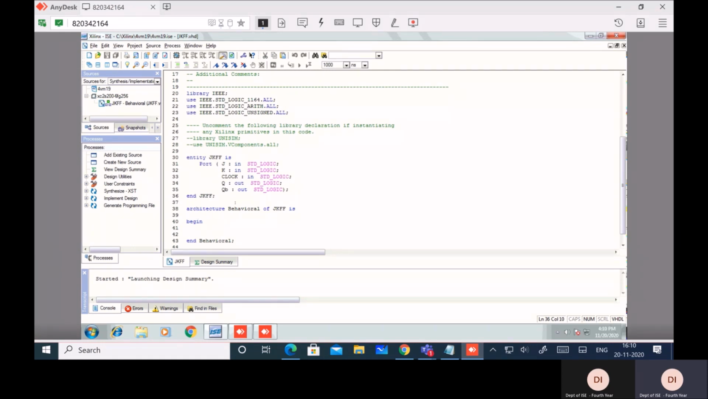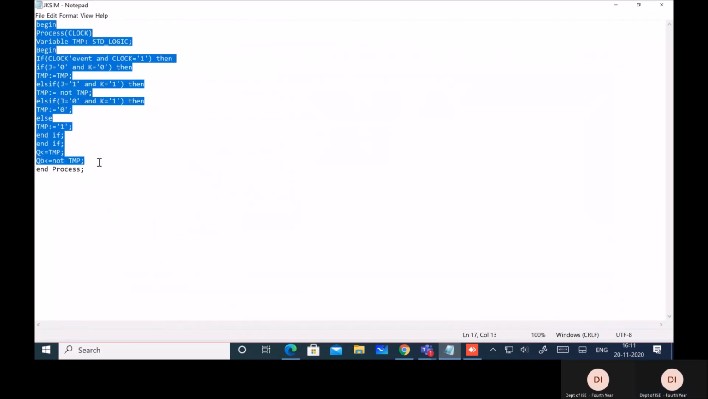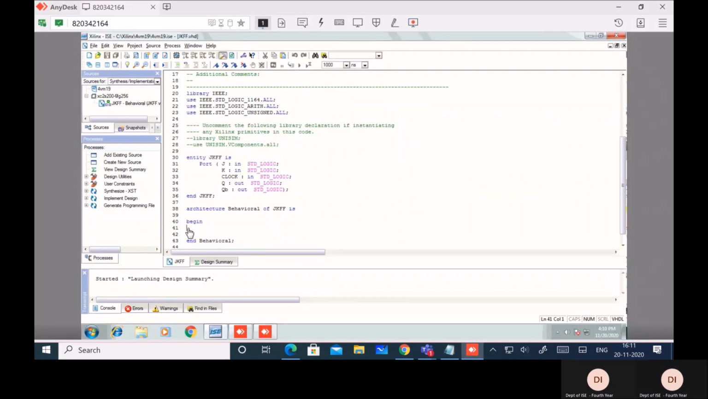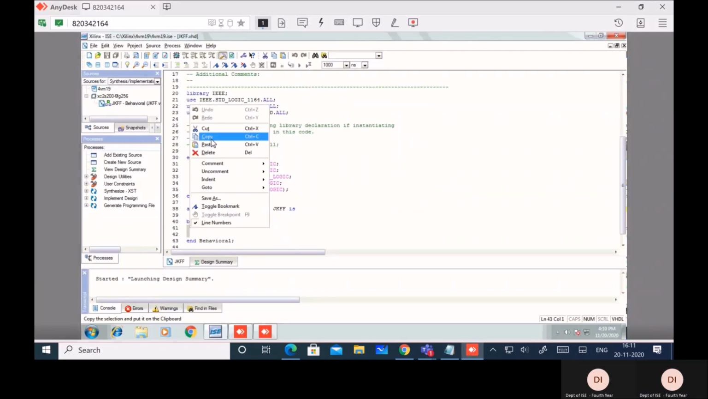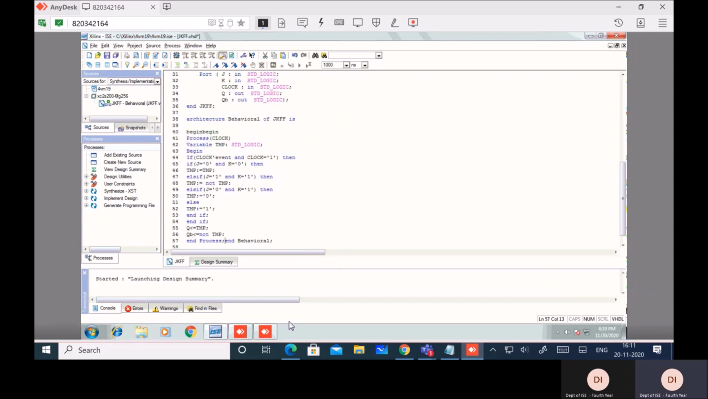So after ending the entities, the program will start from architecture behavioral of JKFF, which means that whatever program we write under this begin, this entire architecture behaves on that. The ports, that is J, K, clock, Q and QB, behave on the program we write between the begin and end. For the time being, I will just copy the program. Okay, so this is the program.